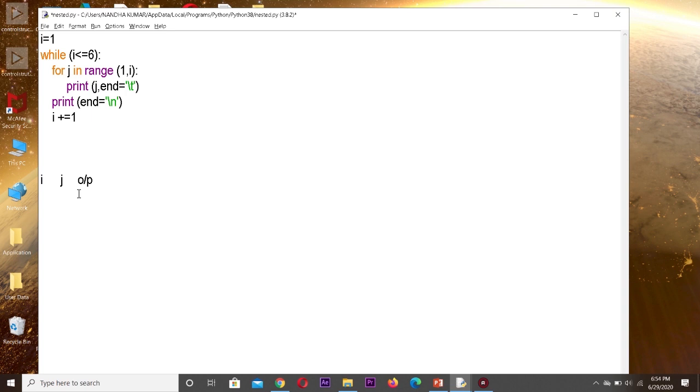Now the first time, I will be equal to 1. I less than or equal to 6, 1 less than or equal to 6, the condition becomes true, so it goes inside the inner loop, that is the for loop. In the for loop we have written for j in range 1 comma I. The for loop will always take the stop value minus 1. So 1 comma 0, it won't execute at all. When I is equal to 1, nothing will happen. Next I gets incremented: I is equal to I plus 1, so the value of I becomes 2.